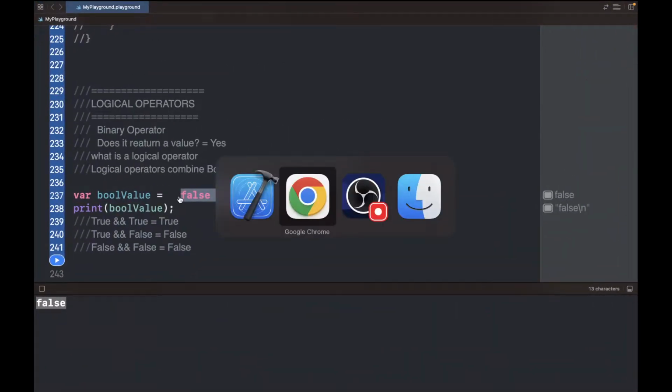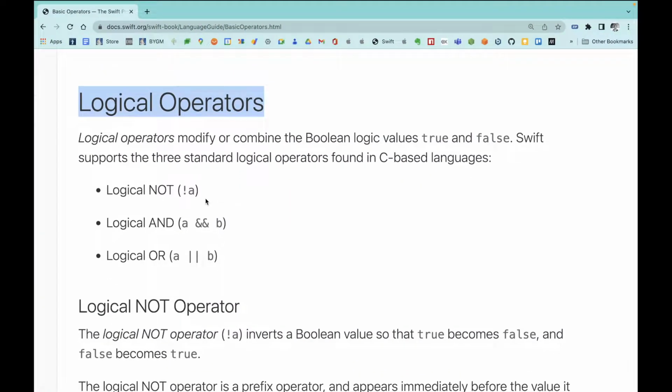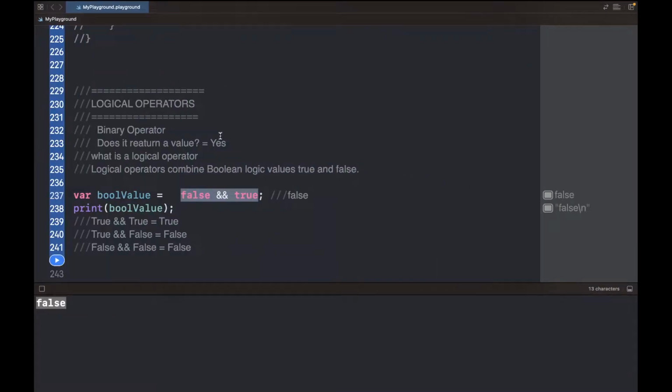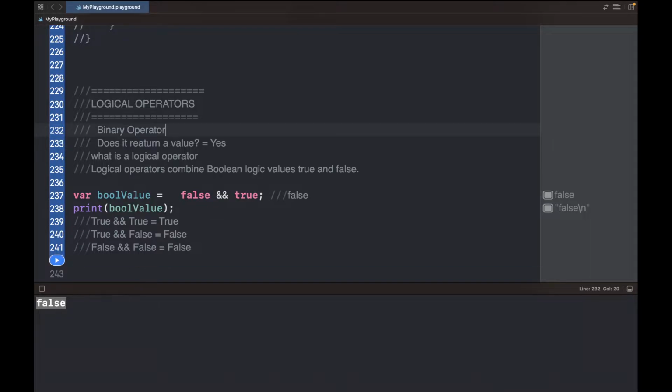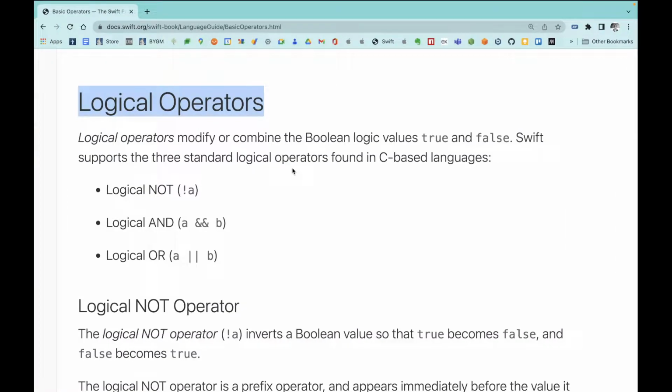So now let's look further into this. There's more about this. Remember how we said logical operators cannot be unary operators? That's false, they can be unary. Let me read this first before I jump too far. It appears that there's a combination of them. Logical operators modify or combine logical values true and false. Swift supports three standard logical operators found in C-based languages. So we see there's a logical not, a logical and, and a logical or operator.